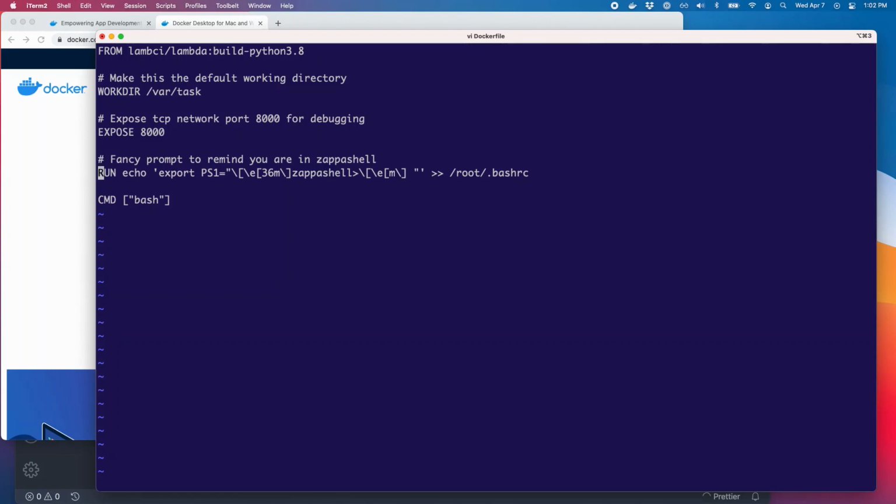This next line here ensures that the prompt when you log in identifies itself as Zappa shell so that you know when you are running a Docker instance of this container. And then the last command is the command to use when running in interactive mode. Needless to say, you're not going to have to learn the intricacies of Dockerfiles, but here are the steps that we're going to take to build it.